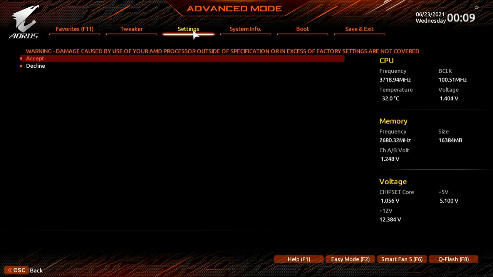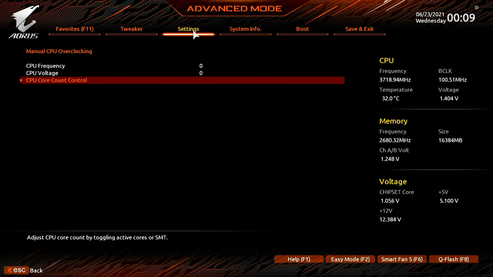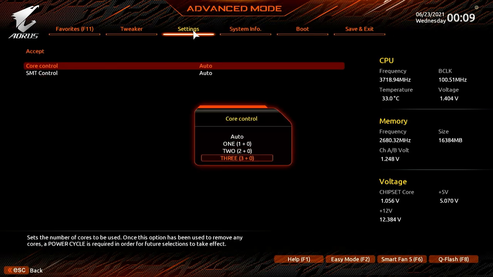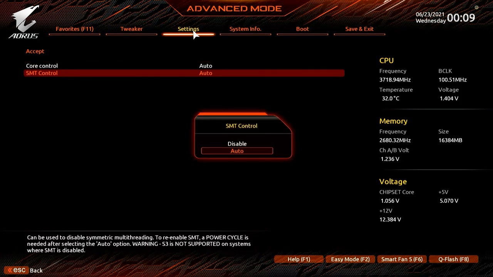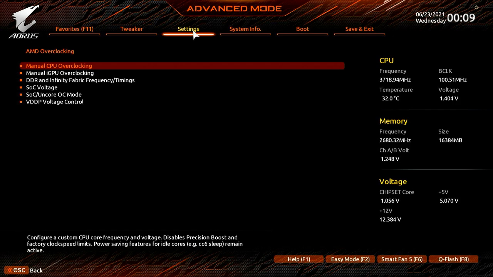AMD overclocking is where most of you probably want to end up. So you have to click on accept to go in. So you've got manual CPU overclocking. You can type in your frequency manually there and choose a frequency. Obviously, voltage as well you can do, and core count control. You've got the options there: auto, 1, 2, 3. Again, this might be different depending on what processor you actually have installed.